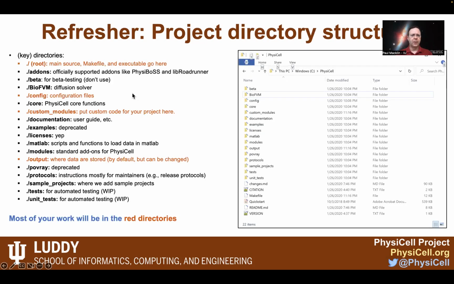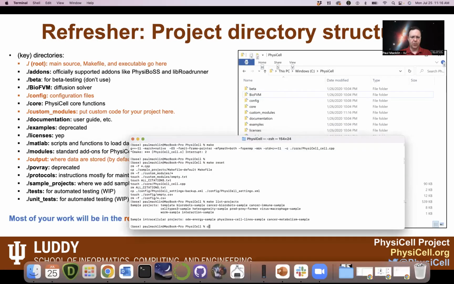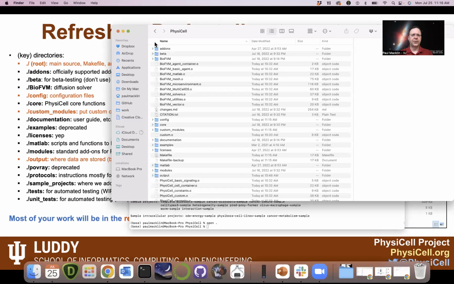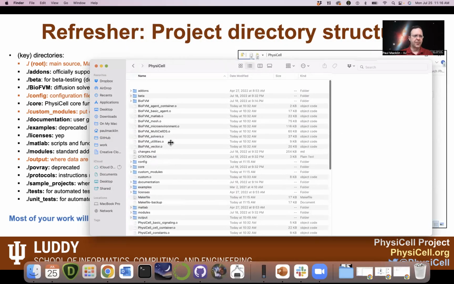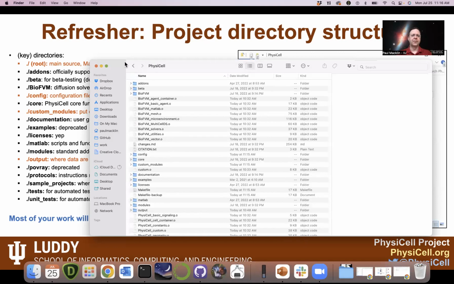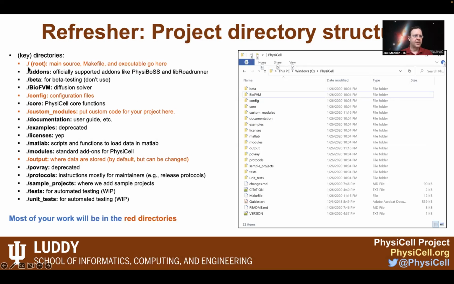Now if you go into PhysiCell and look at the structure of the directory, I'm going to open my root directory here. If you look through PhysiCell, you'll see a broad variety of folders. Of course, the most important place is the root directory. That's where your main executable is going to go. There are other directories like add-ons, beta testing, and the diffusion solver. But the directories that are most important in your day-to-day work will be the root directory, where the main source goes, main.cpp, your makefile, and then the executable you make when you compile will be there.